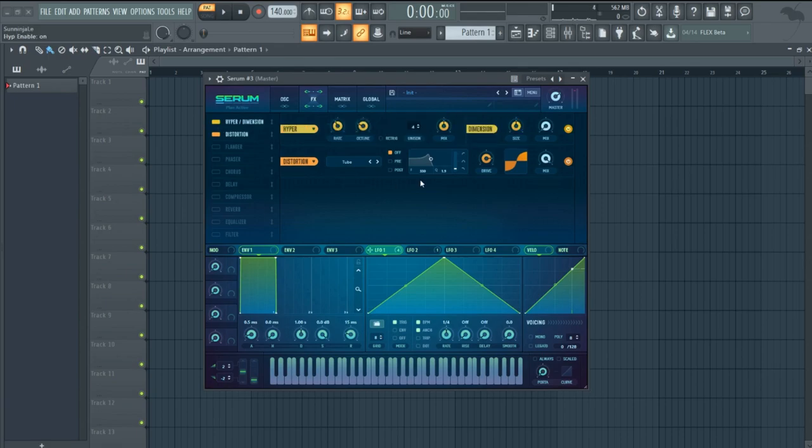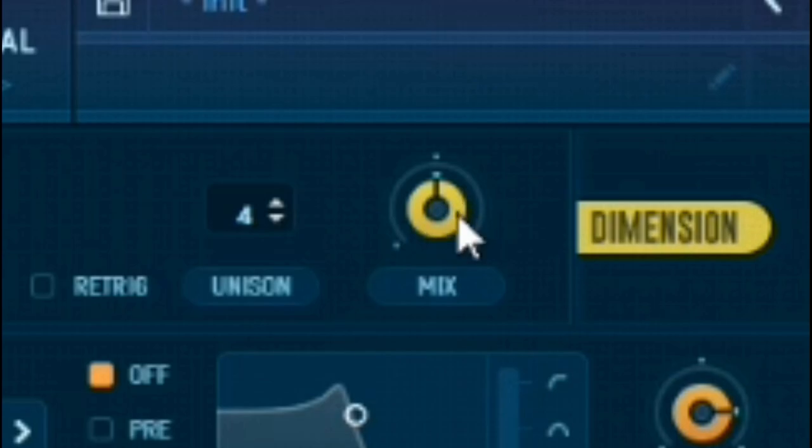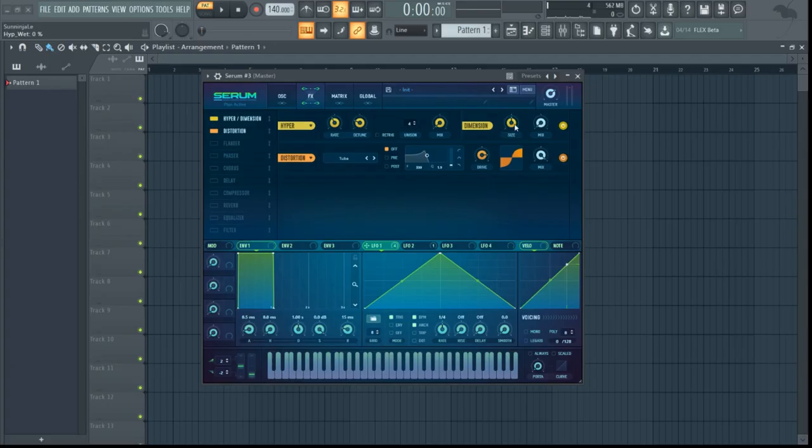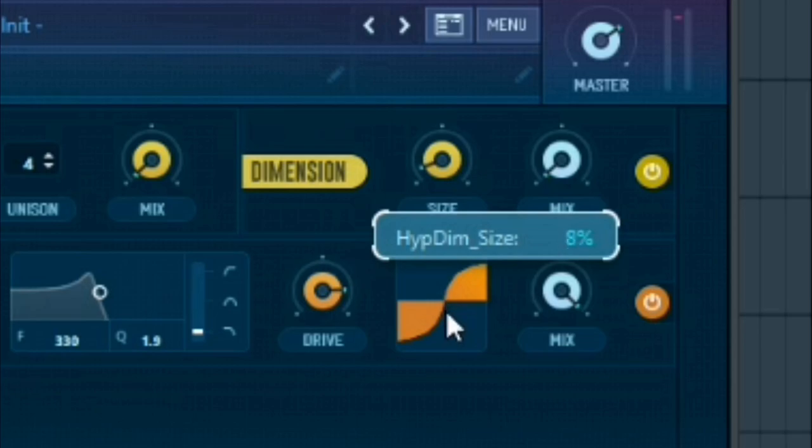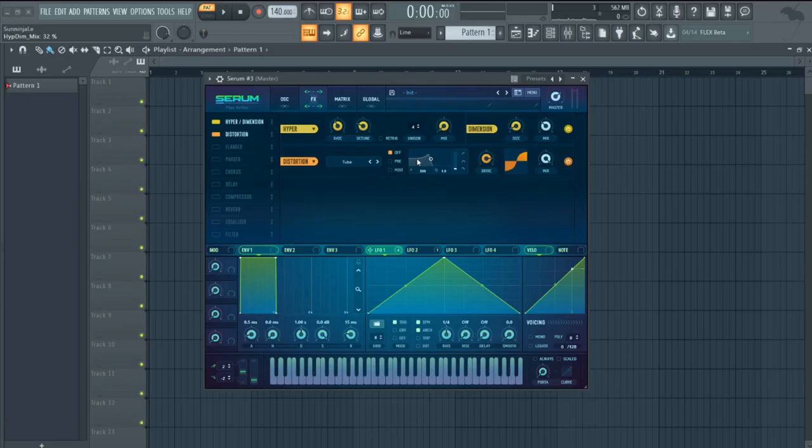Next we need to turn on hyper dimension. And on the hyper side, I'm going to turn the mix all the way down. But on the dimension side, you guys can adjust it to anywhere you want. What the hyper dimension is going to do is just give it more space and room for the sound. So we're going to put the hyper dimension under the distortion.